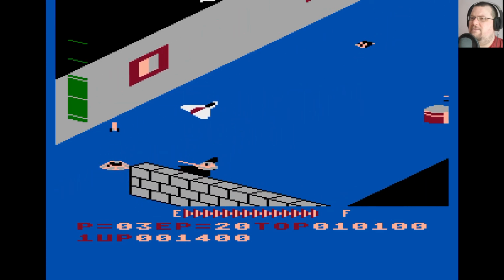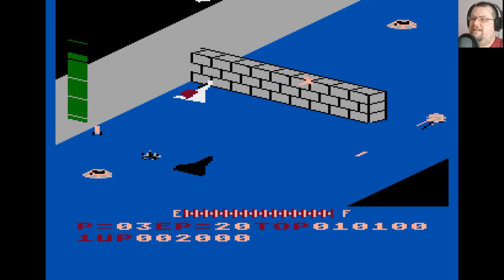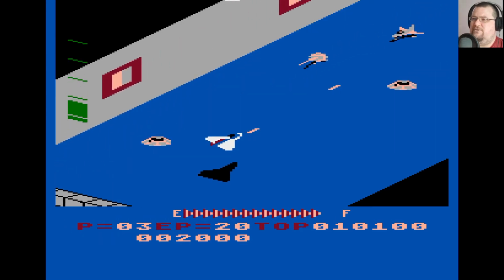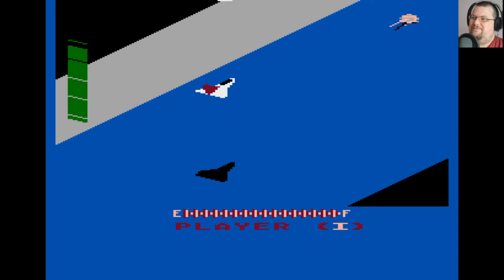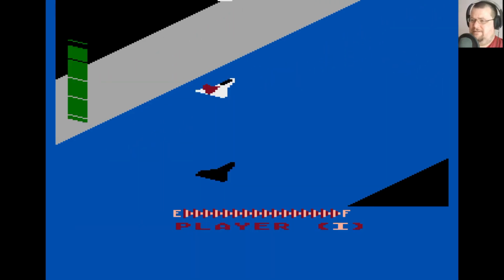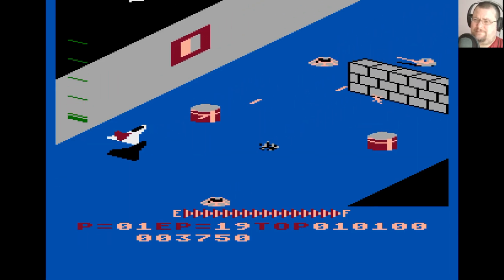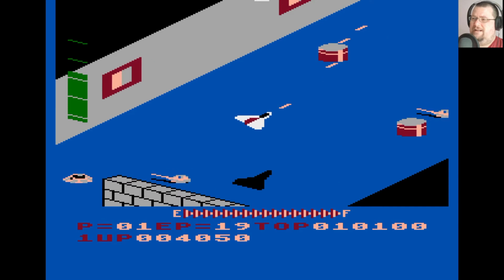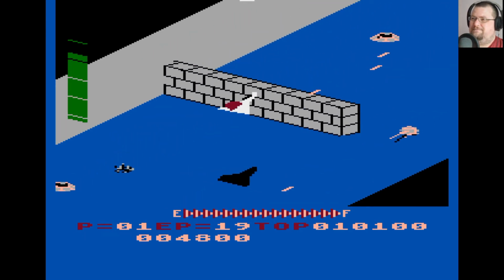Now, Zaxxon is not a huge game, I don't believe. As far as I'm aware, there's only sort of like 2 of these fortresses you have to fly through before you meet the titular Zaxxon and have to blow it up. Oh dear. However, as you can see, actually getting that far is an achievement in itself.